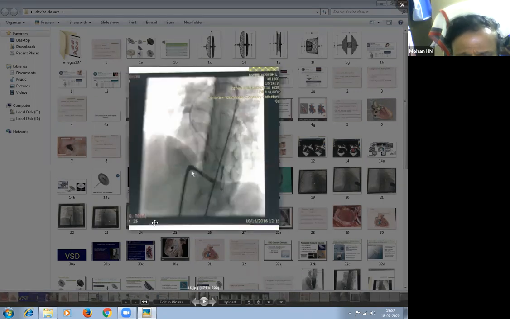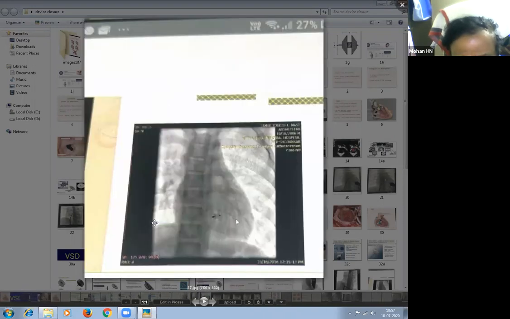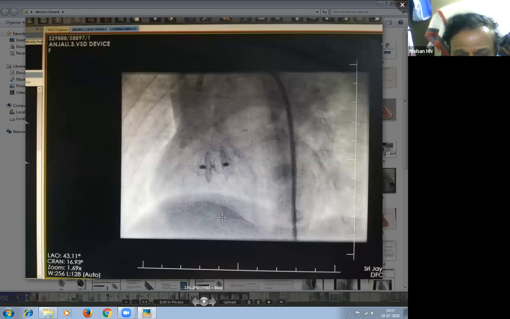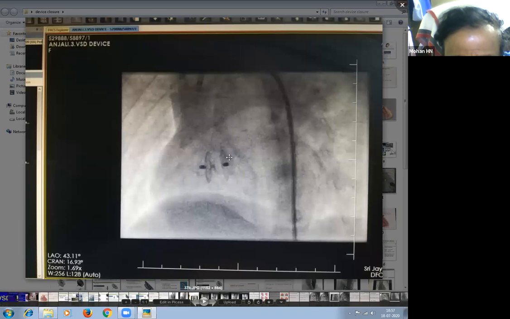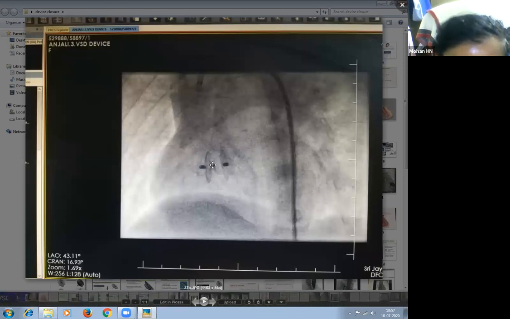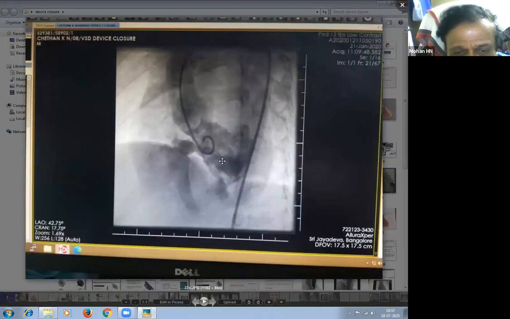You can see here, this is the device, the muscular VSD device, inside. So this disc is the RV disc, and this is the LV. Again, this is a smaller disc from the integrated approach, right? This is the guiding catheter, 5 Fr guiding catheter. This is the EDO2, the device deployed from the integrated approach.